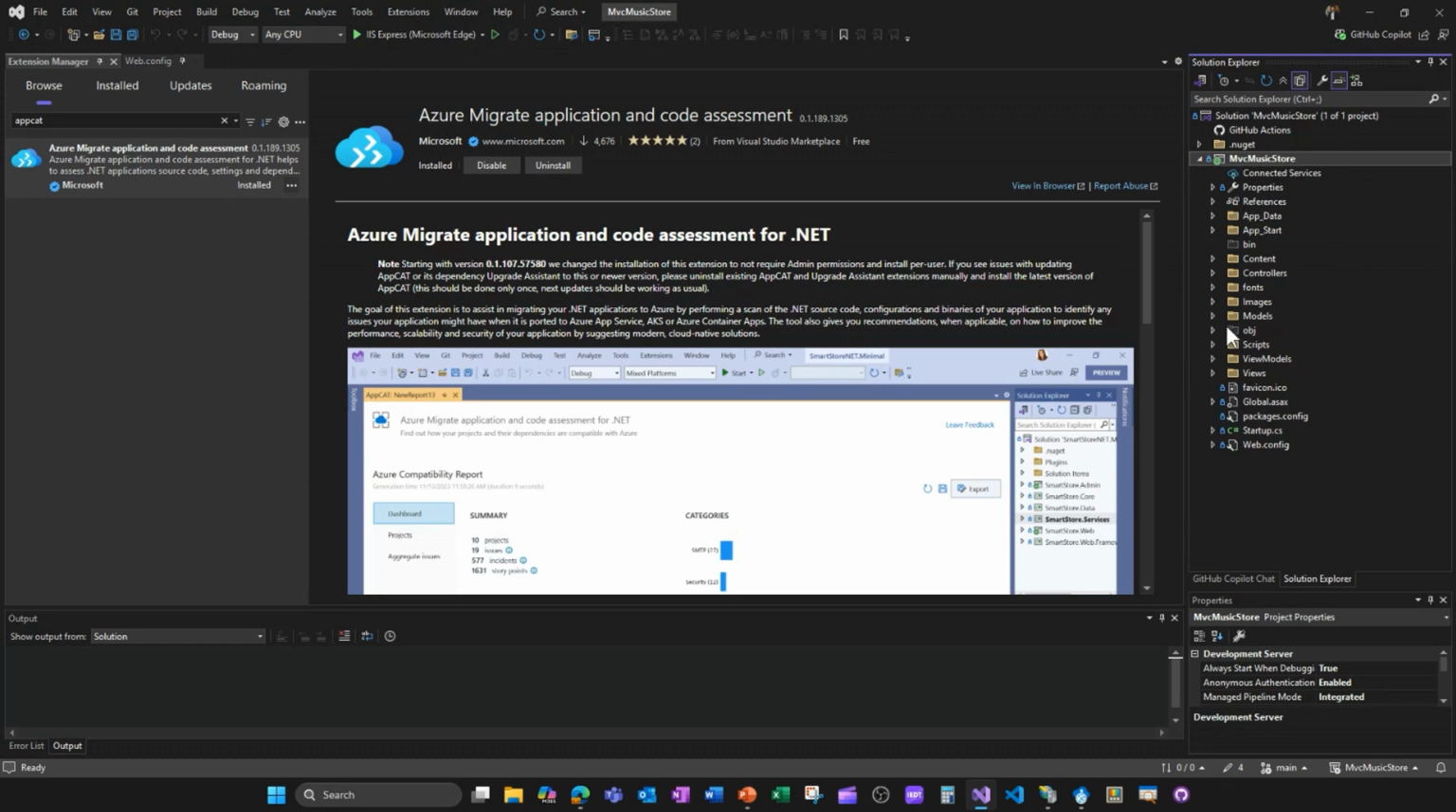Now, moving to the projects that we're doing, MVC Music Store. Every one of you should be very familiar with this application, which was written many, many years ago. And we kind of revitalized it to showcase the ability that AppCAT has to capture all of those dependencies before you actually move on to Azure.